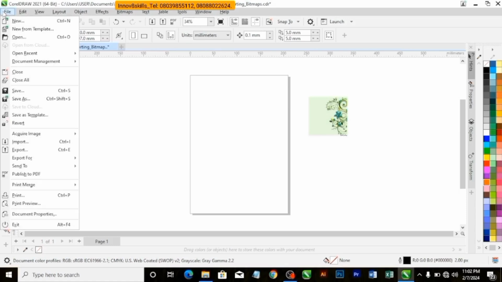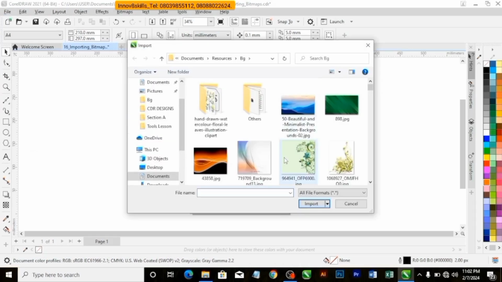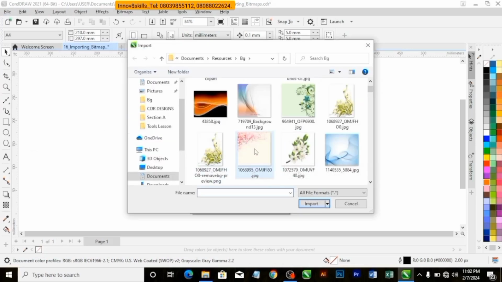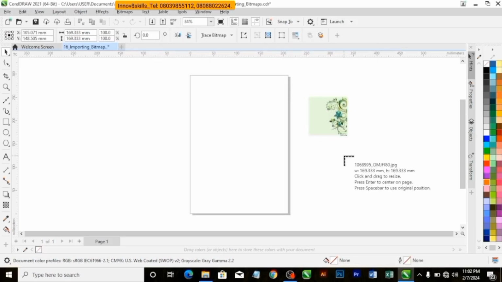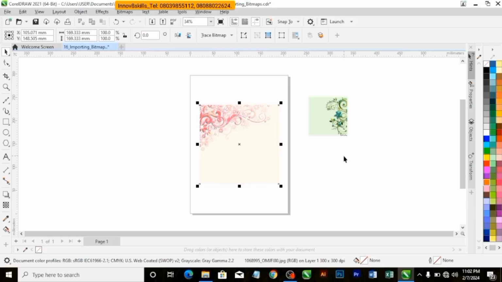If I want to import my object directly to the center of the page, I will press the Enter key. You can see it directly on the page. So instead of dragging or clicking, just the Enter key on the keyboard will bring it to the page.